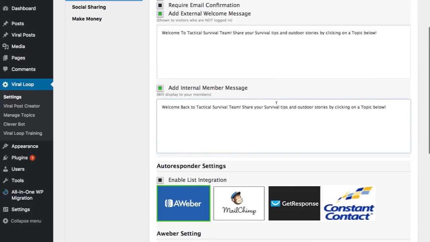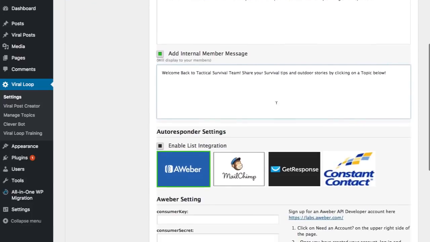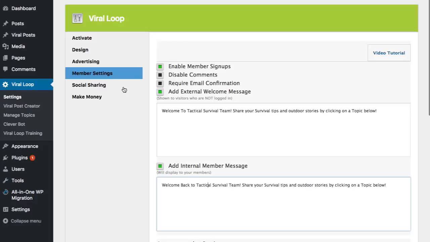You can also hook up your autoresponders to this. We can have Aweber, Mailchimp, GetResponse, Constant Contact, and also Raw HTML. If you're not using one of these, you can use the Raw HTML feature to hook up your autoresponder, where you can then send them through any kind of email sequence that you would like.